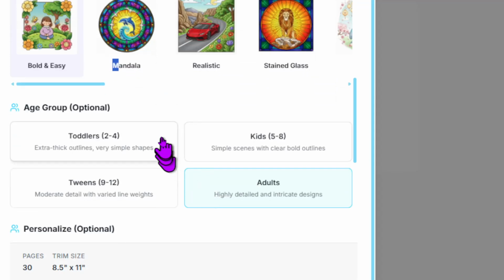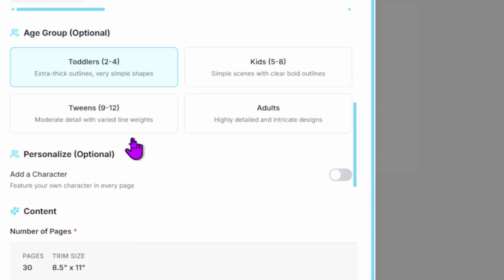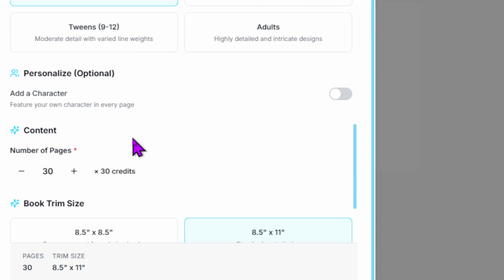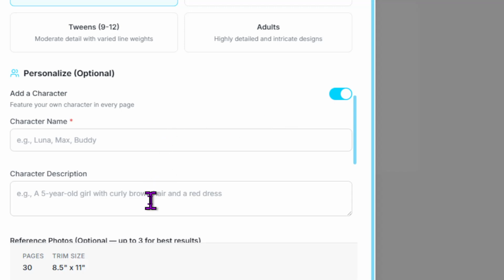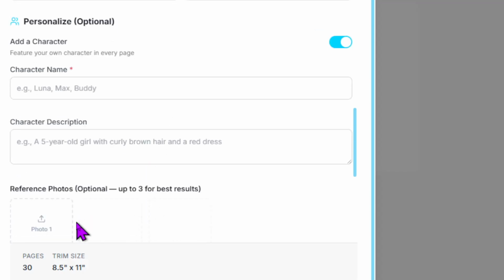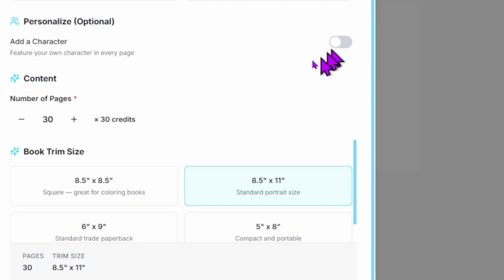Age groups, I think we'll go for 2 to 4. We're not going to add a character. We can add a character if we want. If we want to add a character, you put a character name and give it a description, and you can upload a photo should you want to. And that will personalise your book. So let's say you want to go on Etsy or somewhere like that, put a feature in, I'll make you a personalised book. Just send a photo of the children, dog, animal, whatever, and we can make a personalised book for them. But we're not going to do that just yet.